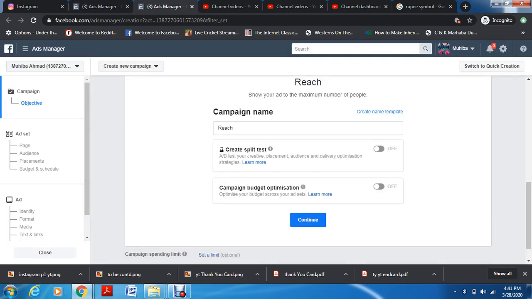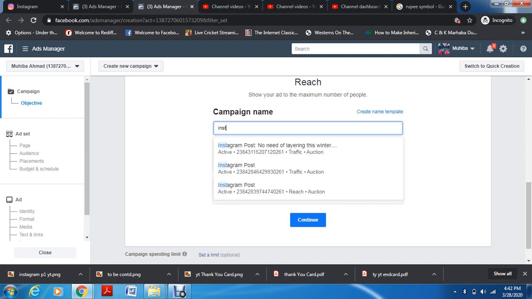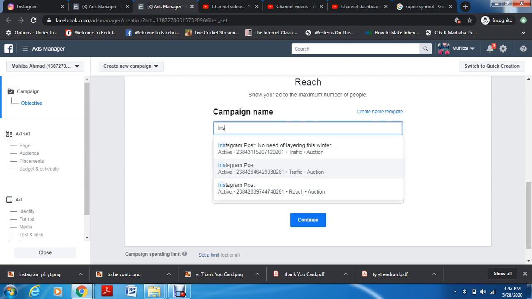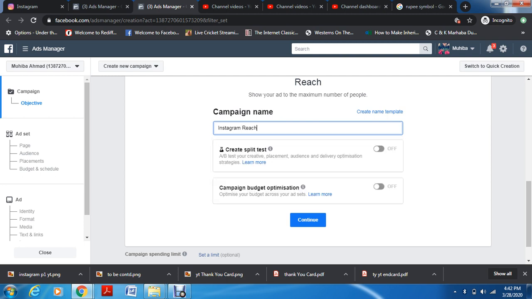I think I have already selected reach here. Yes. So once you select reach, it asks for your campaign name. Now we can give any name to our campaign. Say if it's about Instagram, we'll name it Instagram reach.